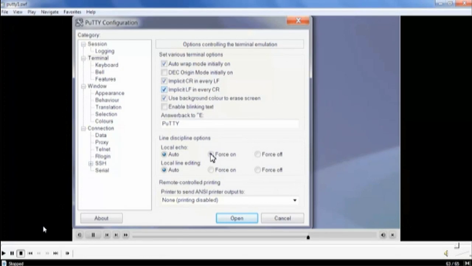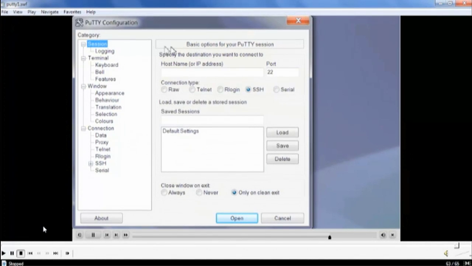We also want to force on Local Echo. From there, we want to go up and hit Session. Then select Serial, after which we can open the session and communicate with the matrix in the same way we do in HyperTerminal. As you can see, using a terminal program is not difficult.